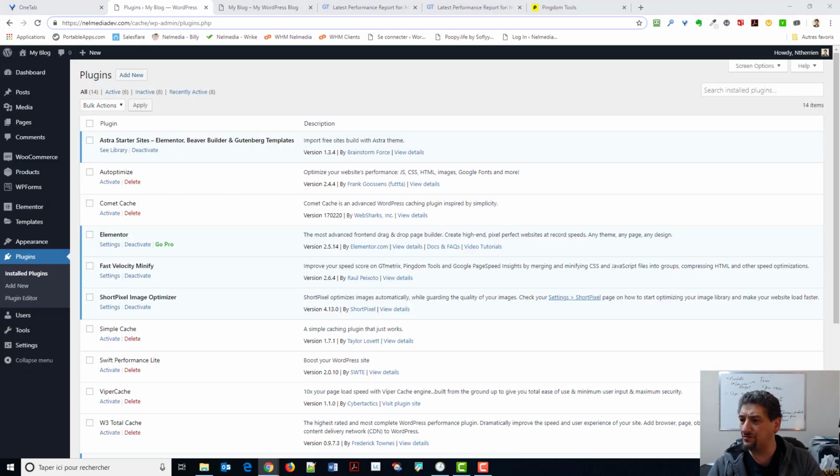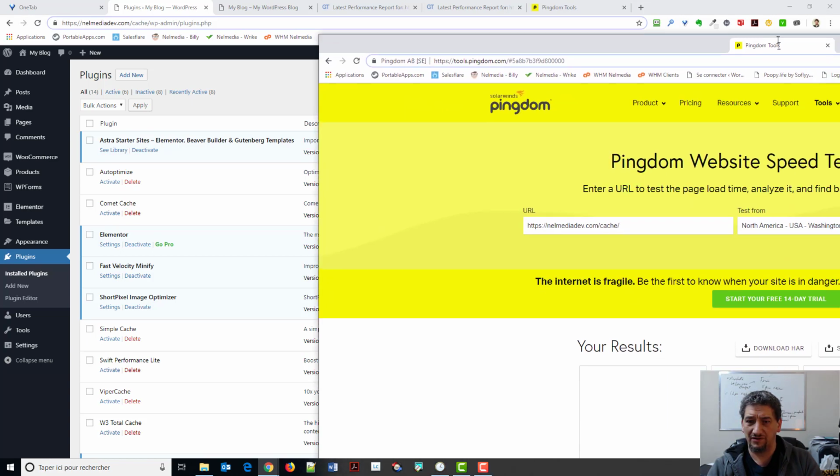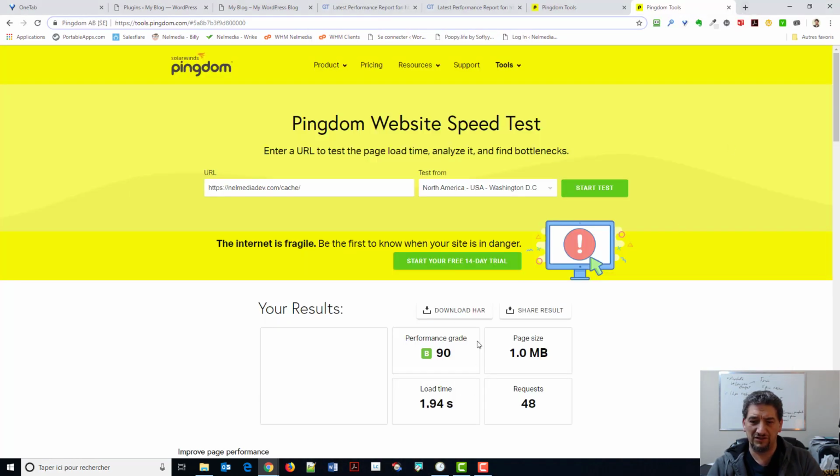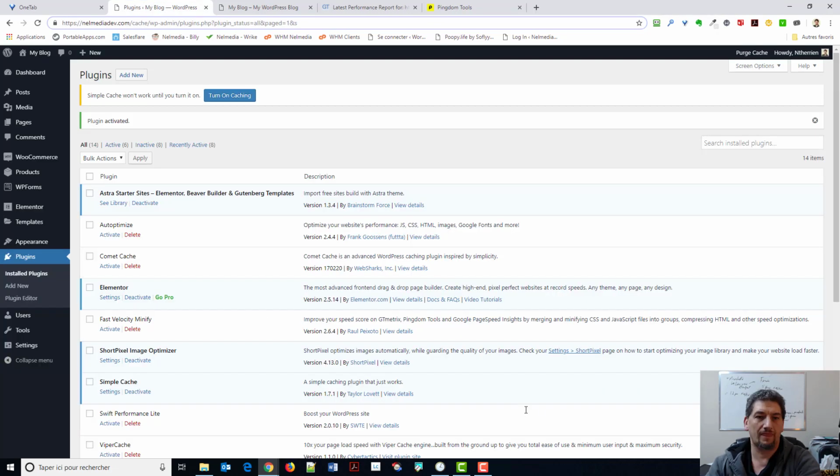So the tools Pingdom give us approximately the same thing, now a B grade, and of course 48 requests as well. Now the next one is Simple Cache. And again, Simple Cache, one of its strengths is that you don't have to configure a lot of options.